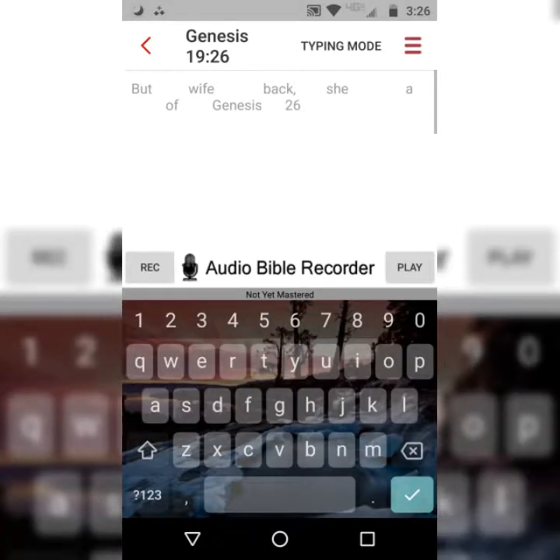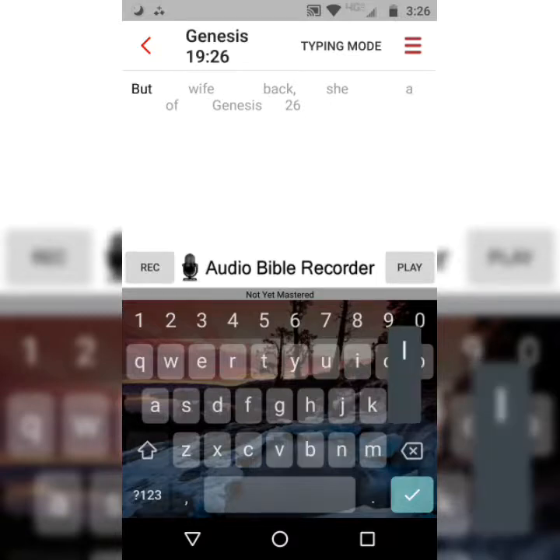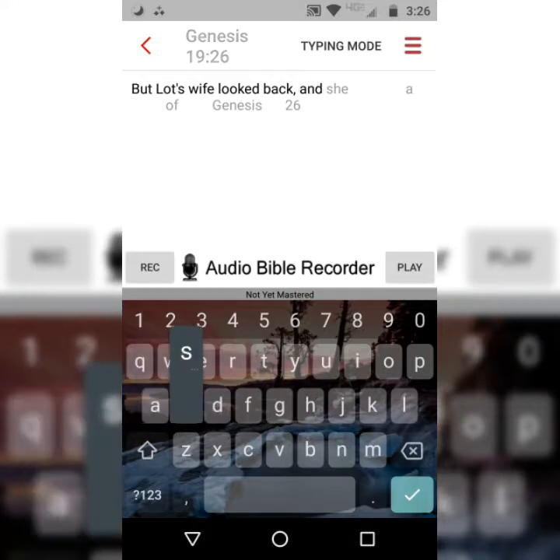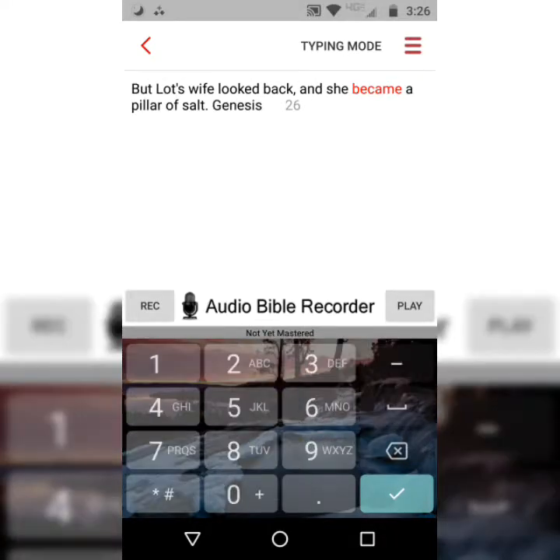It's going to take away half the words. It's called Memorize It. Half the words are visible, and you're essentially filling in the blanks, but you're still going to hit the first letter of each word. So, but Lot's wife looked back, and she became a pillar of salt. Genesis 19:26. Now when you make an error, you'll see it'll turn red and buzz.